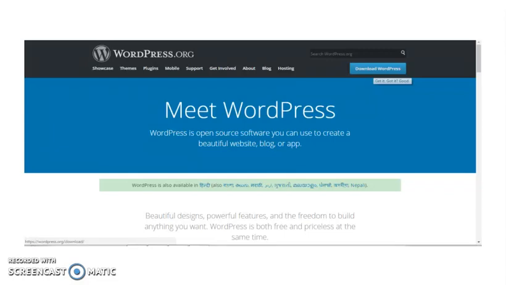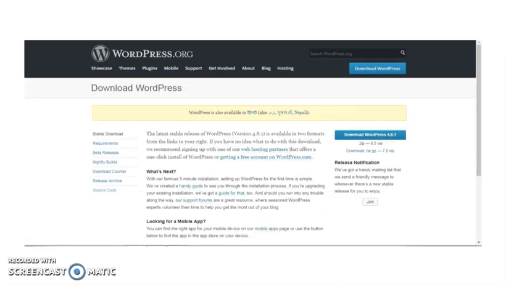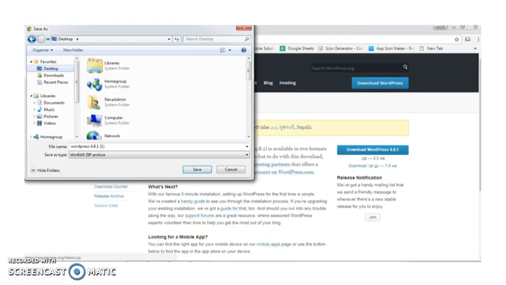Today we are going to learn how to install WordPress inside a server with a cPanel. First thing we do is log on to www.wordpress.org and click on download WordPress. And you can see the latest version of WordPress is 4.8.1. Save the zip file onto your local system.